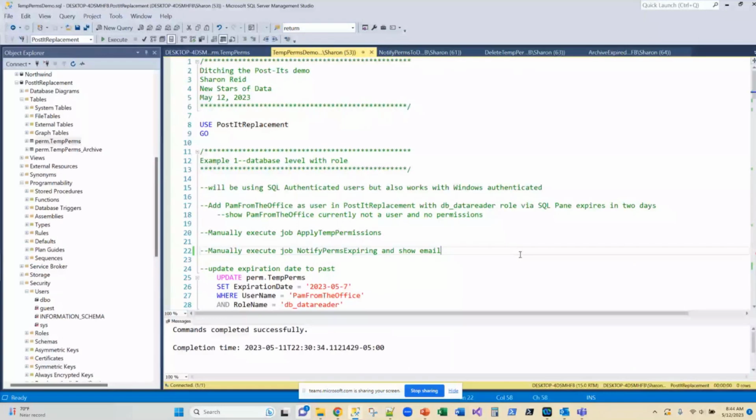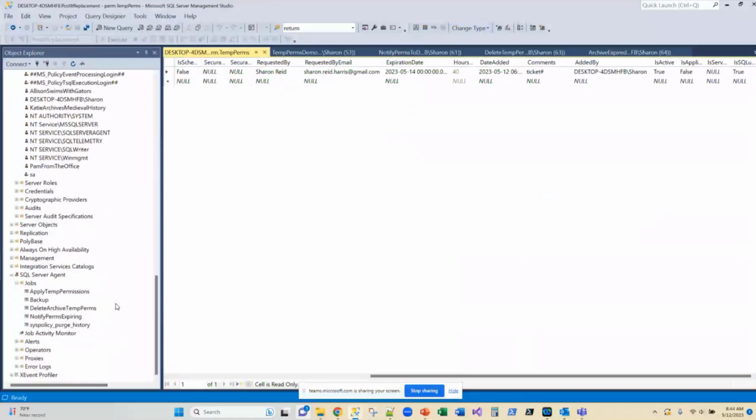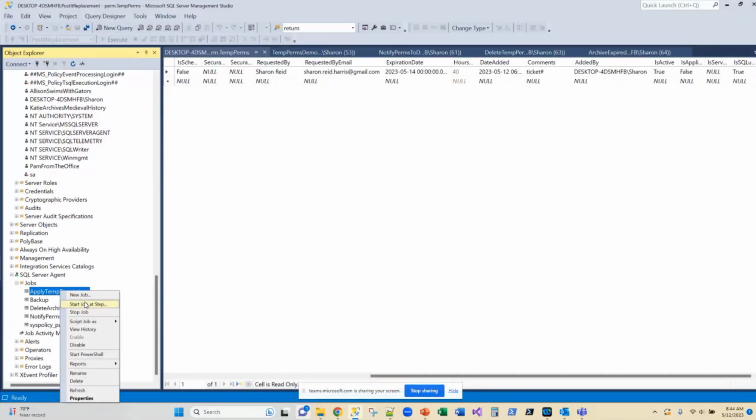And so then we'll stay on the table for a second. If I go to my jobs, I've created a job called Apply Temporary Permissions. And this one runs a stored procedure that we'll go through in a few minutes that will apply the temporary permissions that are in the table. So this eliminates the duplicate work of applying the permissions and then adding that information to the table. This way I can just run my job.